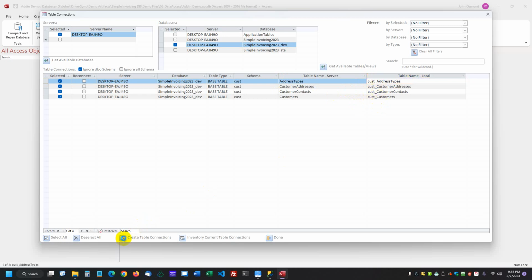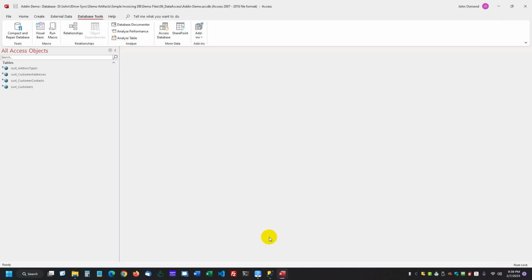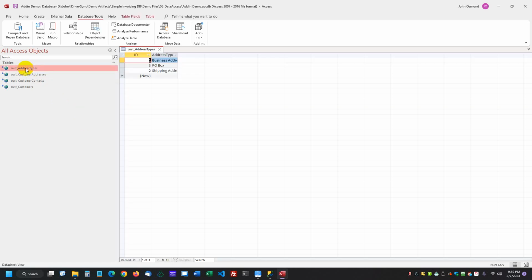So I click on Create Table Connections, and once it's finished, you see them show up in the back there. I can hit Done or the X up in the corner. And these are valid tables right out of the SQL Server. I've been playing around with them, doing some exercises, so I filled in a little bit of data.